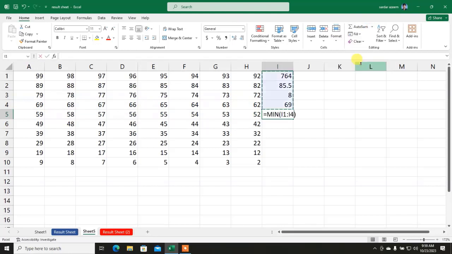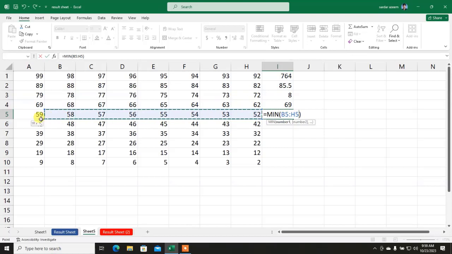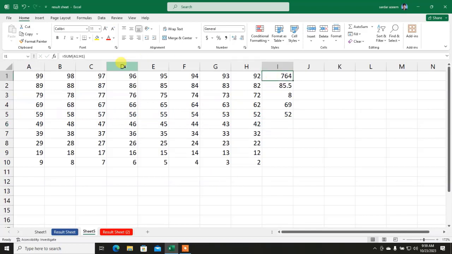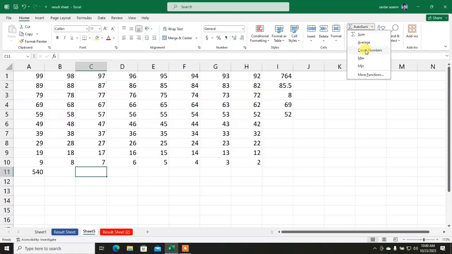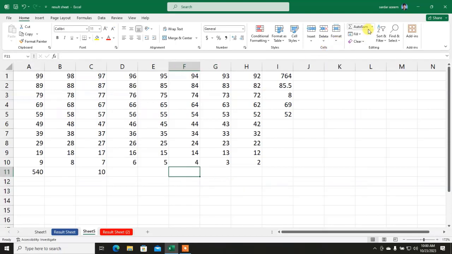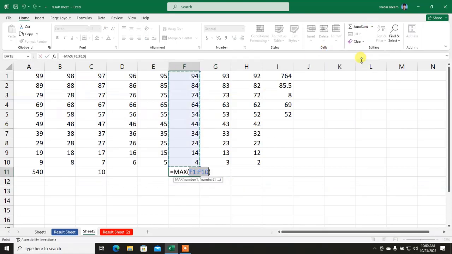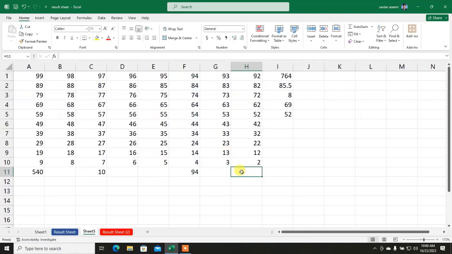Okay, we can also apply the formula for minimum and select the range of our own choice. Now you can see that all formulas have been applied successfully. You can click any of the formulas and see the formula in your formula toolbar. If you want to apply a formula over your column, just select the column and go to the sum button, choose any formula and press enter. Select the column, choose the formula and press enter to apply the formula directly or automatically. These are the formulas for sum, average, maximum and minimum.